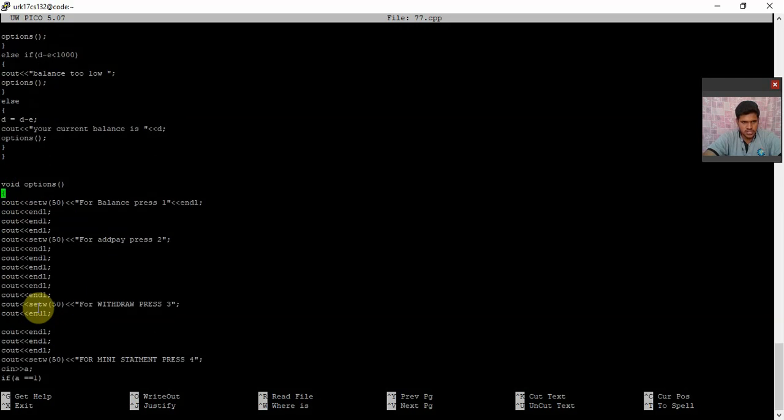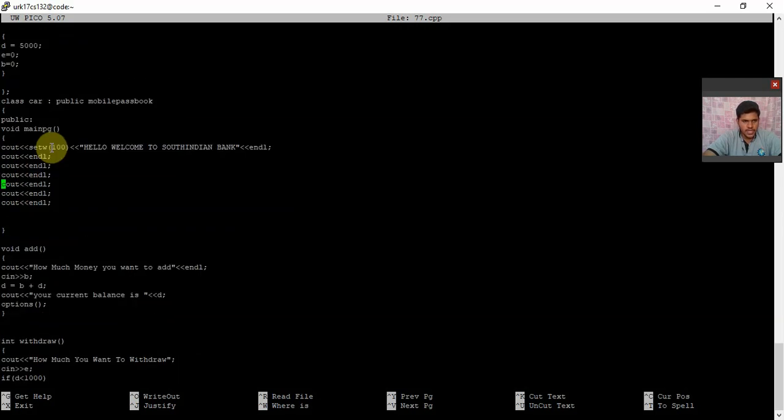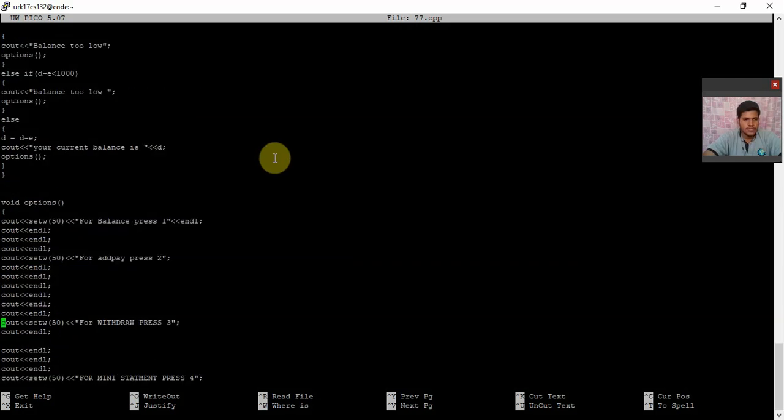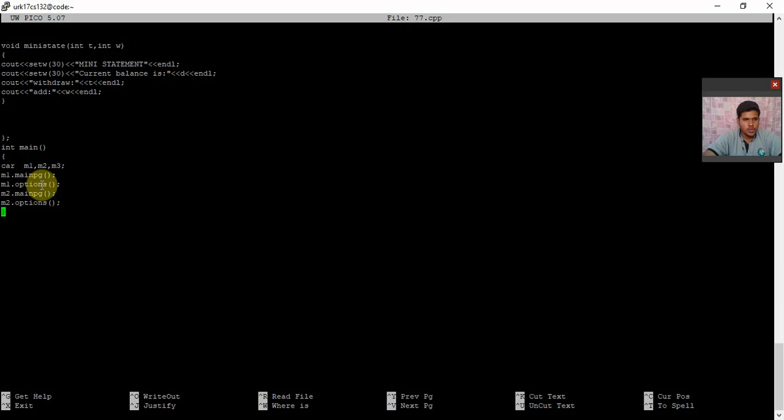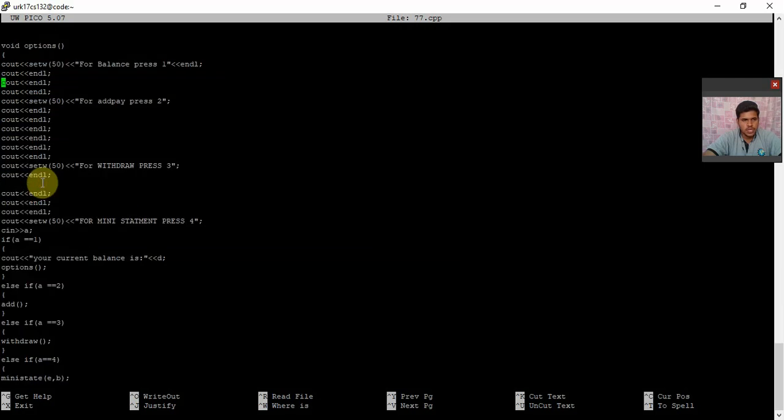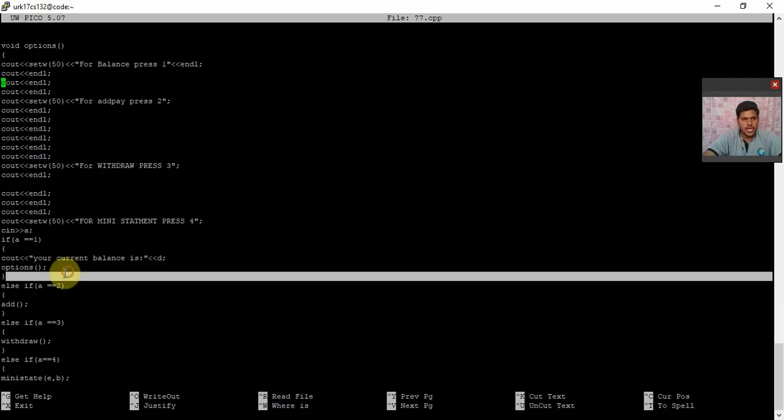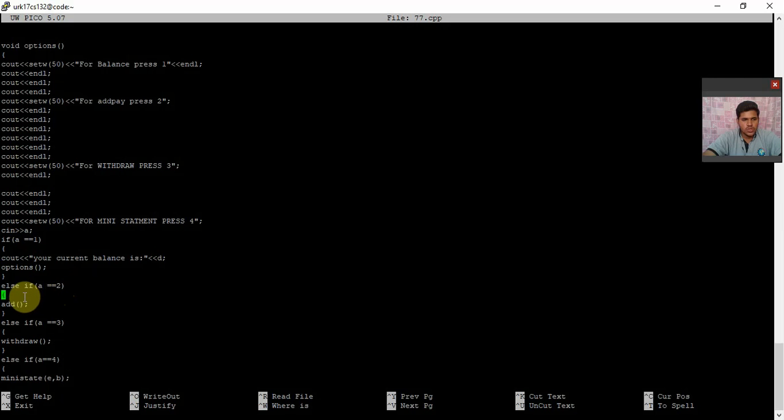Now this function is invoked and it will go to main page and it will show that hello, welcome to South Indian Bank. Now secondly, I have given m1 dot options. That means this function will be invoked and it will ask press 1 for balance and press 2 for add and press 3 for withdraw and press 4 for mini statement. If the user enters 1, then it will show the current balance, that is the D.